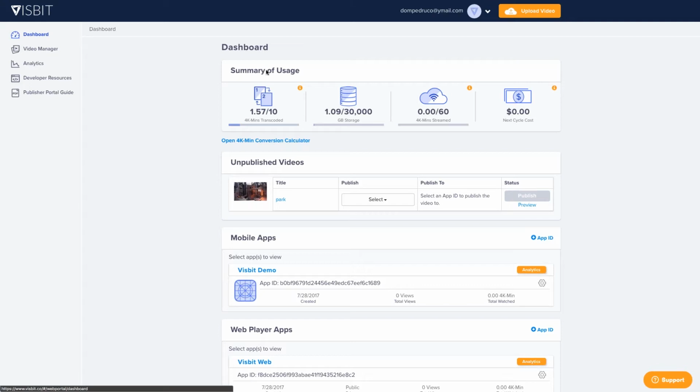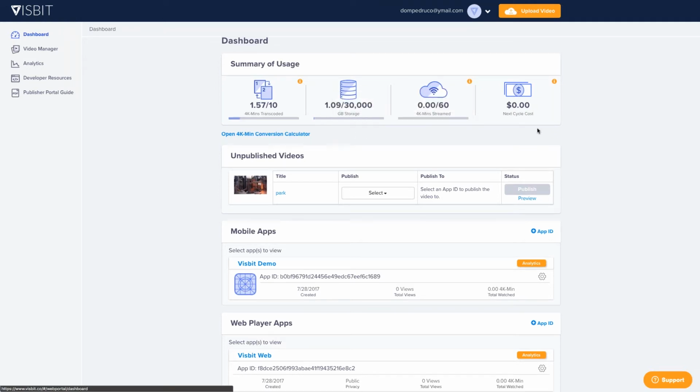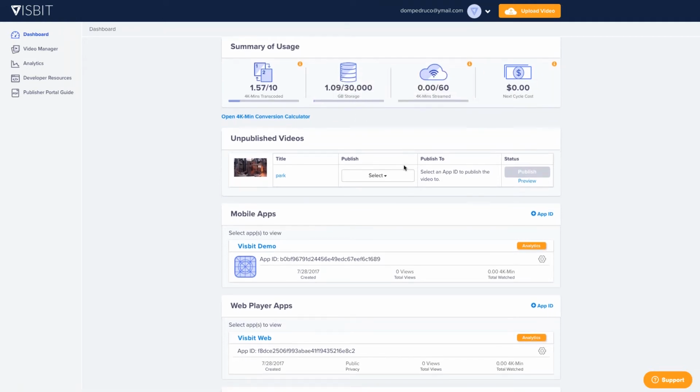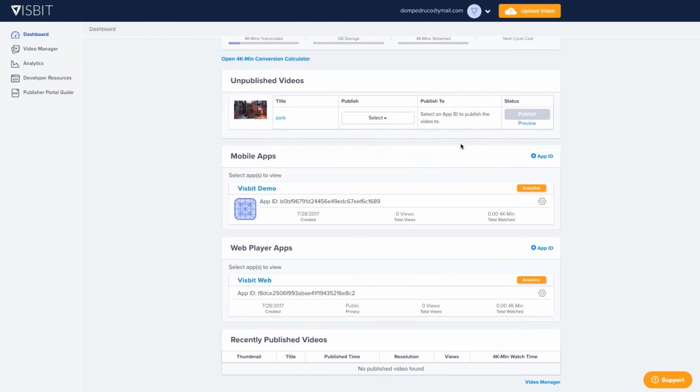This is where, after you set up your SDK, you would manage all your daily operations. Here on the top part is the summary of usage. And if you come down to this yellow information icon, it'll drop down and show you the breakdown of each quality it's being transcoded at or streamed at. So you'll know what people are streaming more of, like 4K, or if they're streaming at a lower quality than that.